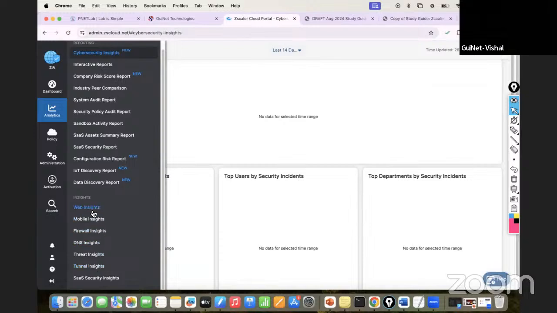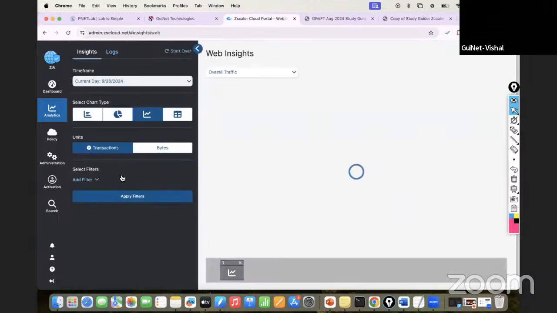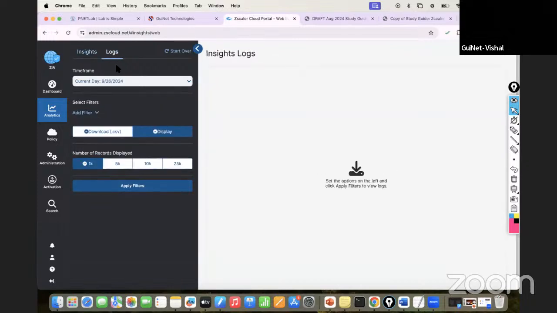So let me show you one demo. Let's suppose I want to go in the web insights. So what is available? We have the insights and we have the logs. So there are two things. I want to do the deeper side. I want to do some logs.